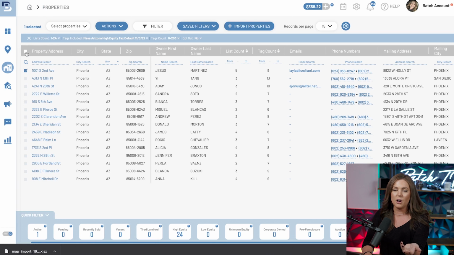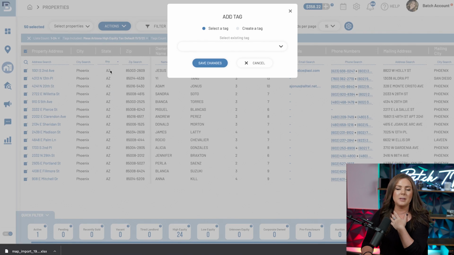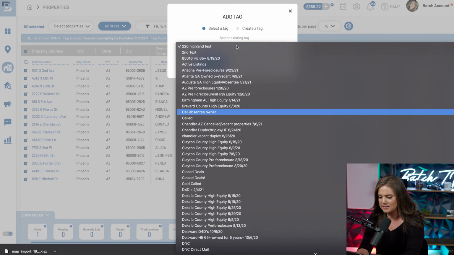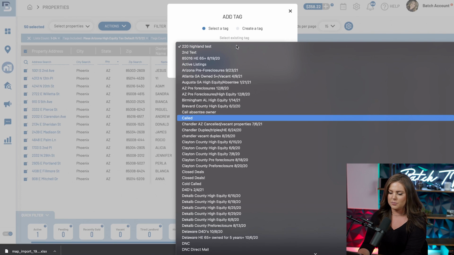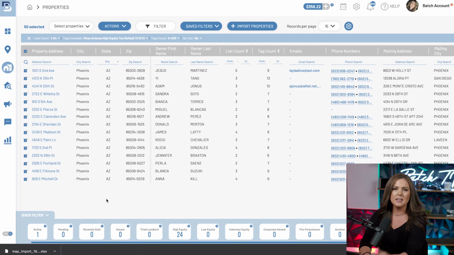But let's say we were calling this list. What I would do is select these 50 people that I'm about ready to call, and I would add a tag, right? Just because I want to know how many touches I did before I closed this deal. And then I'm just going to select an existing tag. We're going to use called, okay? And then I'm just going to tag all of these because I'm going to run through and call them really quick.